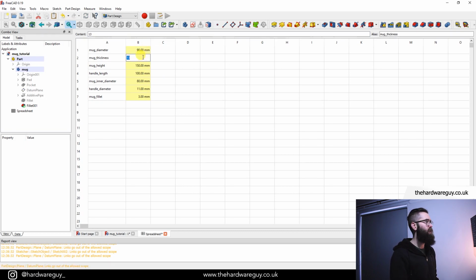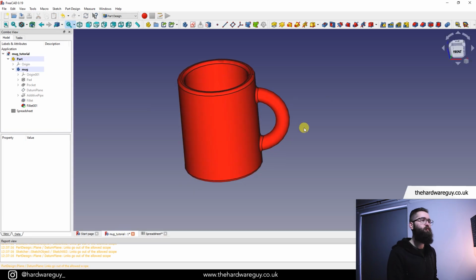We'll change this one back to 5 or 8, I believe it was. Mug height, I think we were at 110. We had 60 in here, 80 in there. Handle diameter was 10, I believe. Let's go back. Oh, we're missing one. Handle diameter was much lower than that. Let's try 8. There we go. So I'm happy with that.